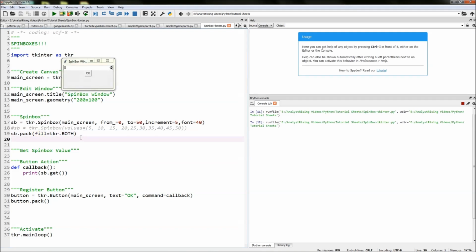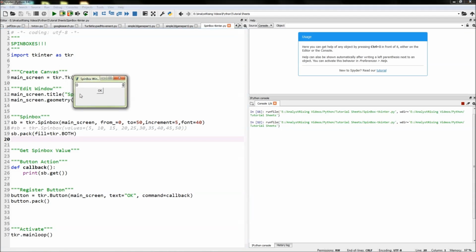So if we run it, we will get this here. We have our spin box, and we press up, it will go up by increments of 5, and then if you go down, it will go down by increments of 5 and stops at 0. And if you go up to 50, it will stop at 50.